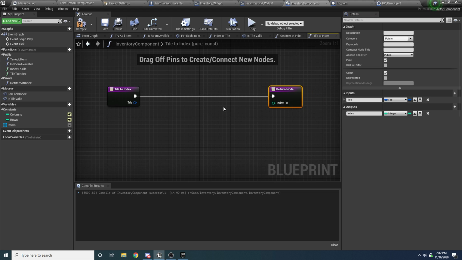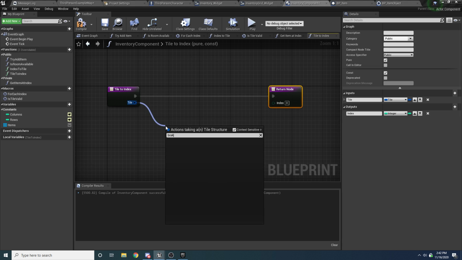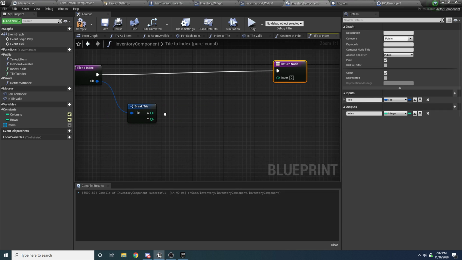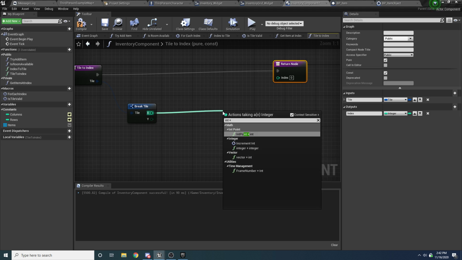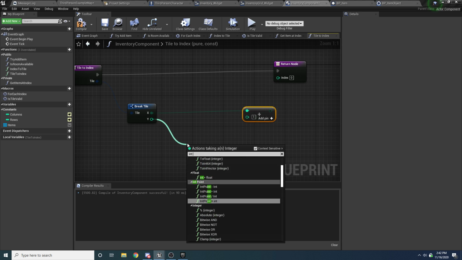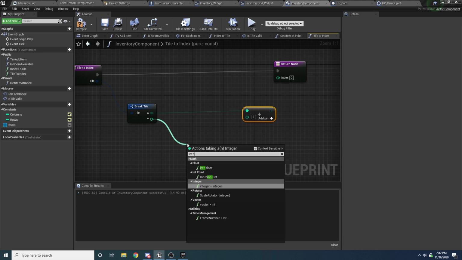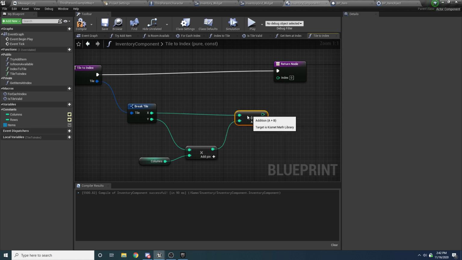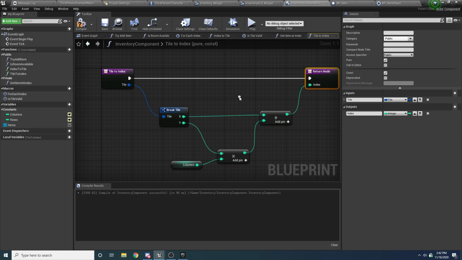All right, so to convert it, we want to do the opposite of what we did before. We're going to take this and break it into the x and the y. To get the index, it's going to be x plus, so we'll say integer plus integer, plus the y times the number of columns. So we'll say integer times integer, and we want to drag in the columns and hook that up. And that is going to be our index, like so.